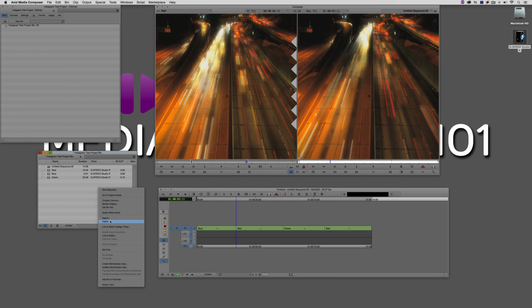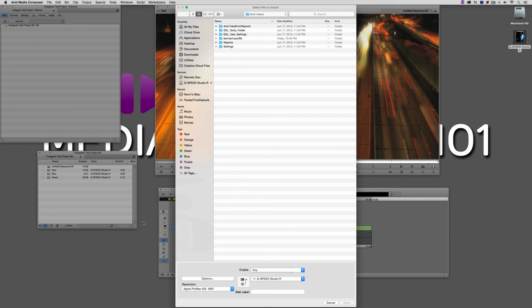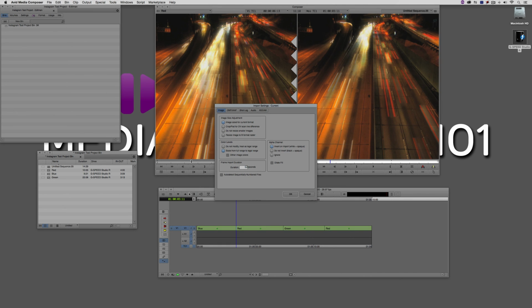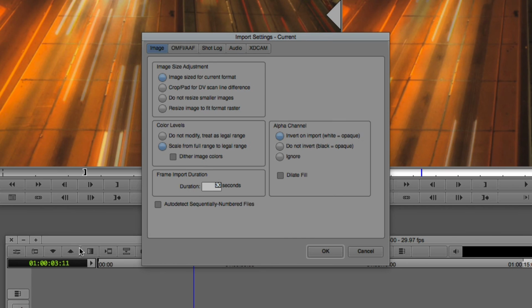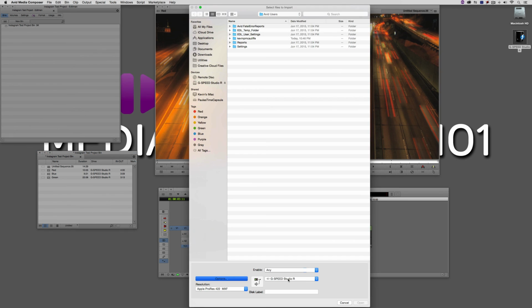What I'm going to do is simply right click, I'm going to say import. Now, it doesn't really matter what I'm going to import. What does matter is I'm going to come to the options down here at the bottom. Now, this is the same for both Mac and Windows. You're going to notice in here that we have a little bit of wording changing in the color levels section. We no longer have the RGB versus 601, 709. We now have color levels: Do not modify, treat as legal range, or scale from full range to legal range. Now, why has that been changed? What I'm also going to do is cancel out here.